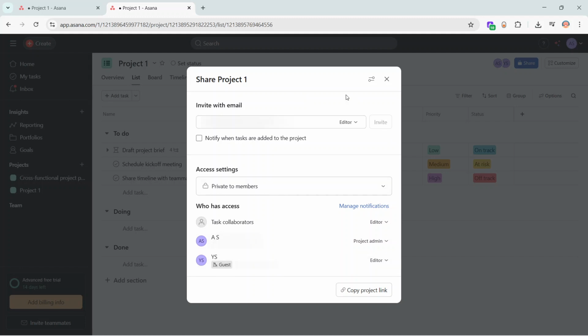You can double check that the project is private by reopening the Share pop-up and confirming that the visibility drop-down still shows Private to Members. Once that's set, your project is now kept private within Asana.